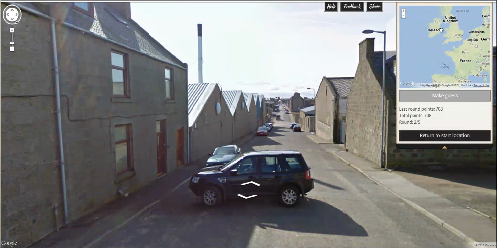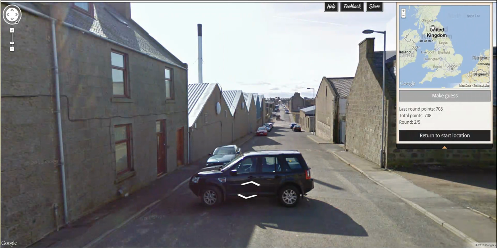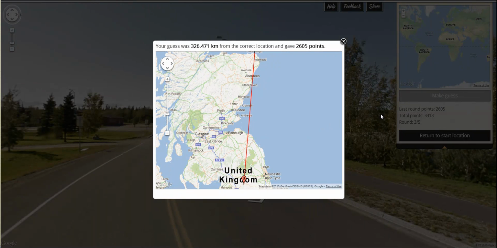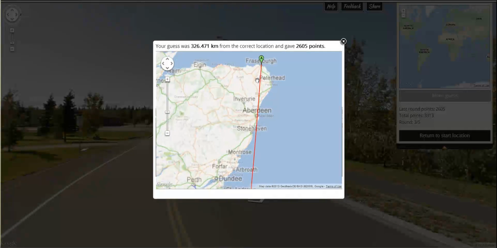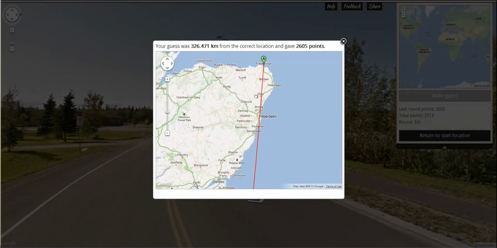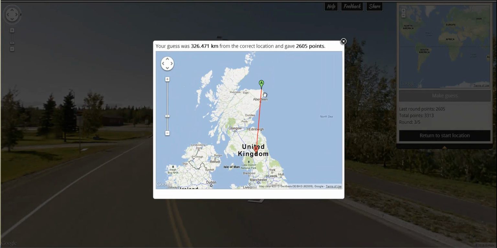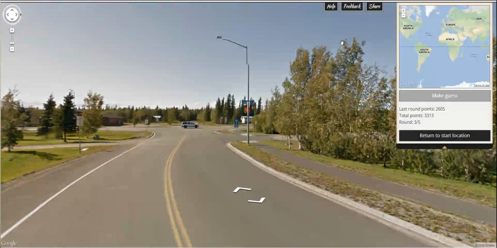And I hope I'm not making myself look like an idiot to the people watching this right now. Let's just take somewhere right there. I'm basically hazarding a guess. You know, we were only 326 kilometers away. Apparently it was Fraserburgh in the northeastern part of Scotland. All right, that wasn't so bad.